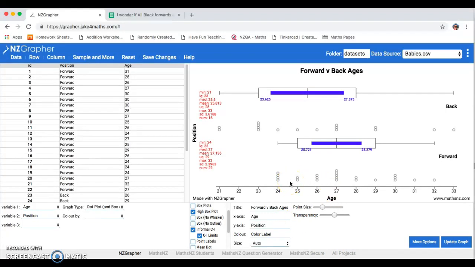If you then want to copy and paste this into whatever document you're working in, you can just take a screenshot of it, or if you right click on it, you can copy and paste as well.